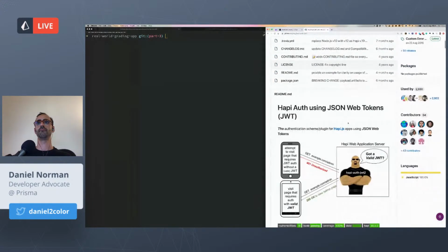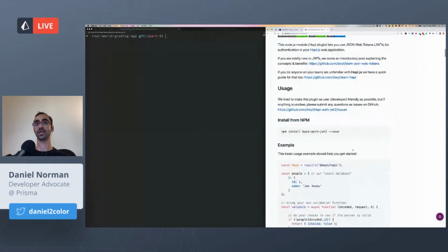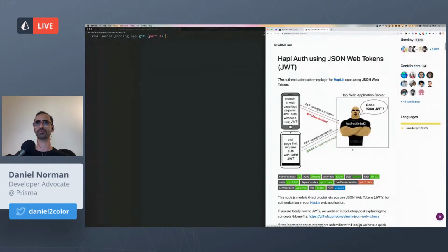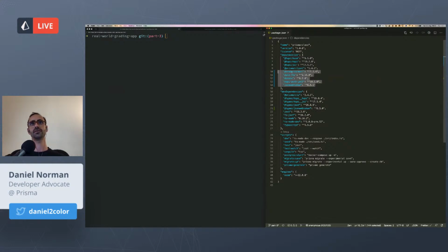This essentially allows us to use JWT in a Hapi.js application. If we look at the package JSON, I've already added some packages here, and I'll go over those. The first one is SendGrid mail, and this will be necessary so that we can actually send real emails.